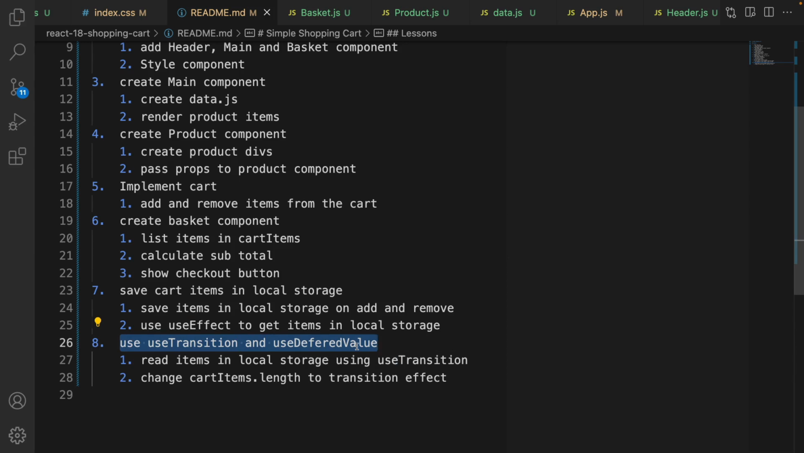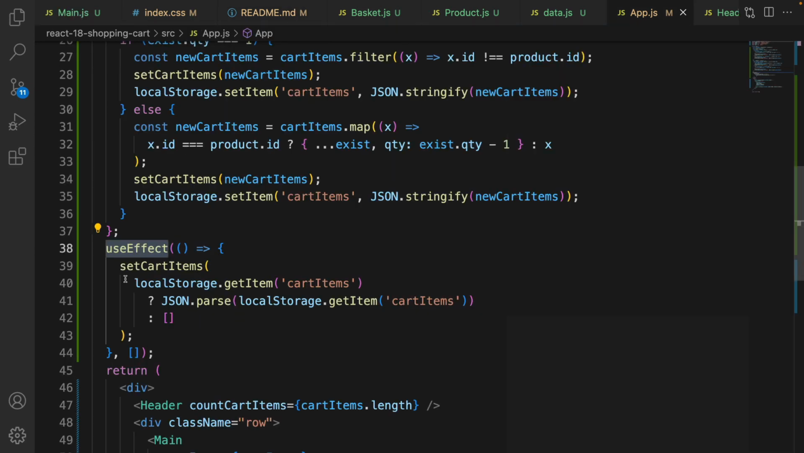I'm going to use two popular hooks in React 18. They are useTransition and useDeferredValue. For useTransition, I'm going to read items in the local storage using useTransition because I'm not going to block the component while I'm reading from the local storage.